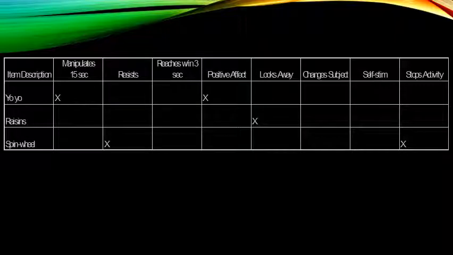So a data sheet for this might look something like this. Did they manipulate the item for at least 15 seconds? Did they resist interacting with it? Do they reach shortly after you present the item? Do they have a positive affect? Do they look away when you put the item down? Do they attempt to change the subject or engage in self-stimulatory behavior, or do they stop doing what they're doing altogether?